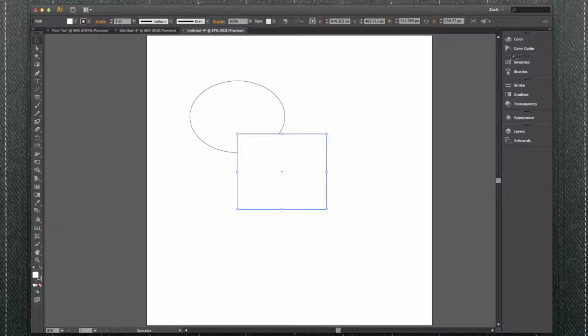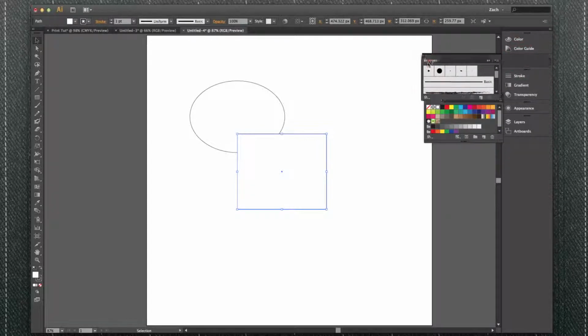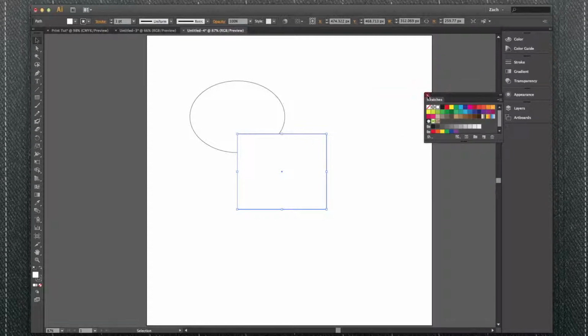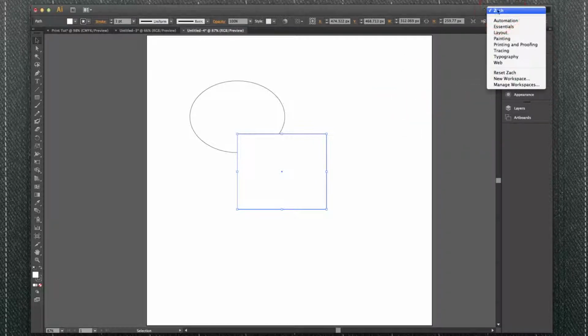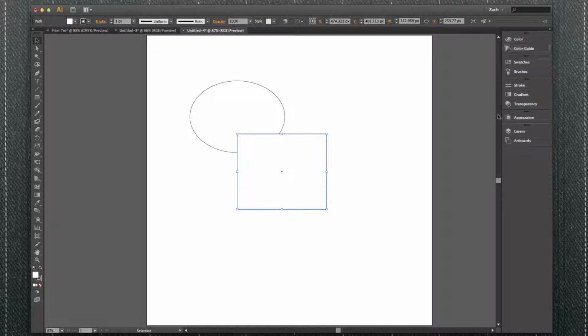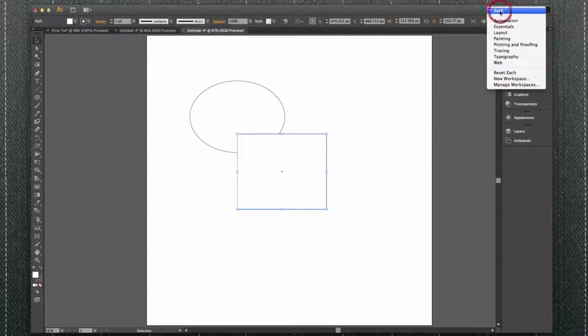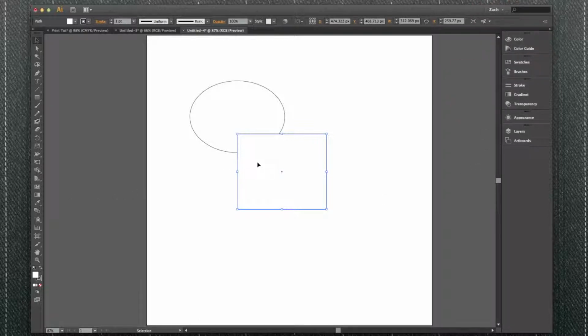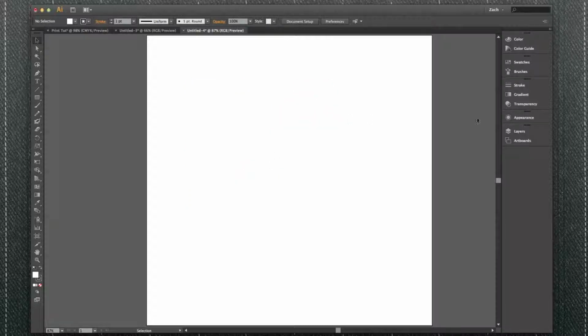Reset Zach. That means if I happen to accidentally get rid of this stuff, and now I'm not really sure what window is where, I can simply come up here to the Zach workspace and reset it, and there you go. All my options are back. So that's a very cool thing. If you tend to get comfortable, I would suggest not getting too comfortable with one specific setting, so that you're always stretching yourself to do more with different tools. So there you go. That's the interface of Adobe Illustrator.